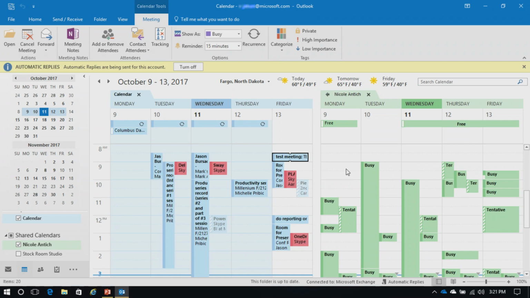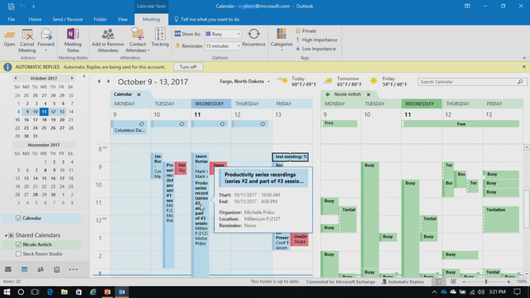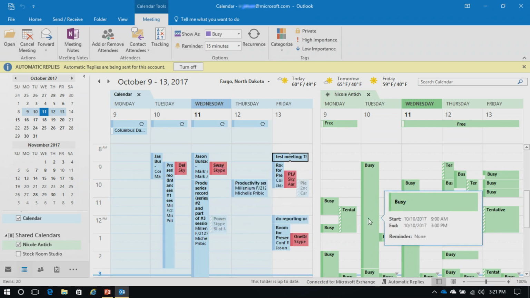Now you see a difference between my calendar and Nicole's calendar. I actually have what I'm doing, whereas here she's just told me that she's busy. And that's the degree of sharing that you can do. Let's study that a little bit more closely.